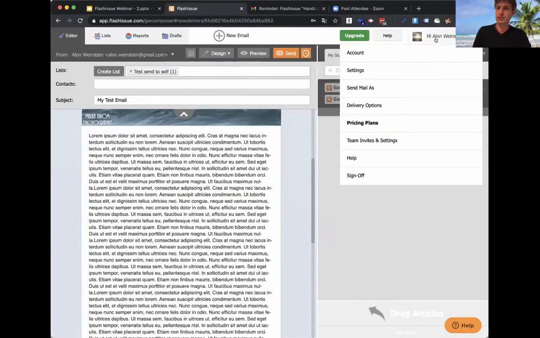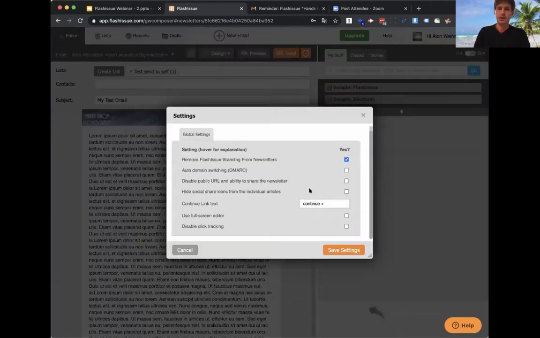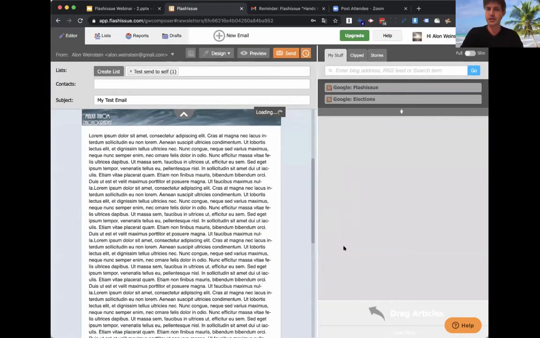Again, you click on the account name at the top right, and then click on settings and scroll down and you see disable click tracking. And I just hit save settings and that's it. Now, when I send a newsletter, it won't change the links at all. But of course, it also means that I don't get the clicks in the reports. So that's kind of a trade-off you have to do here. But just so you know, it's an option. It's mostly useful for internal communications with Flashissue.